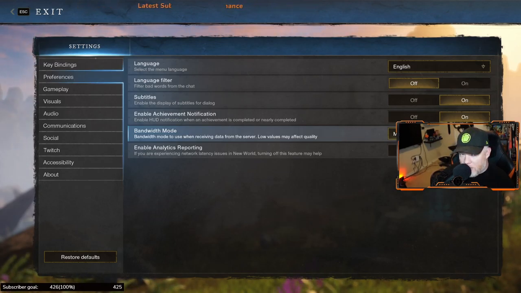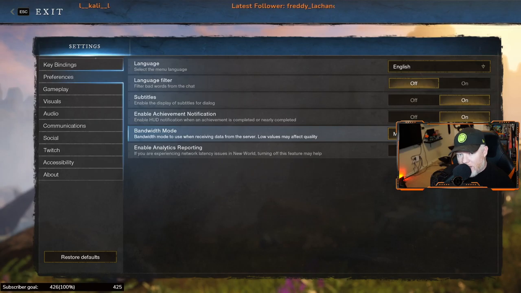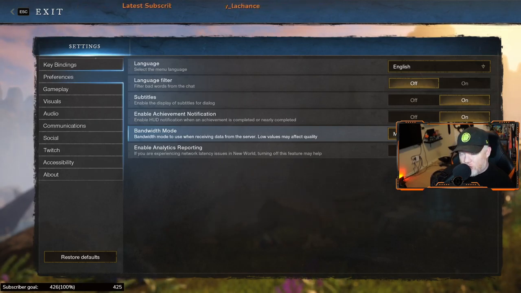I have mine set to medium. I have 1.5 gig up and down. It doesn't really matter. But I also stream and game from the same PC, so I don't want the game to trump my streaming process. So I set it to medium. If I am just gaming, then I'll come in here and set it to high.